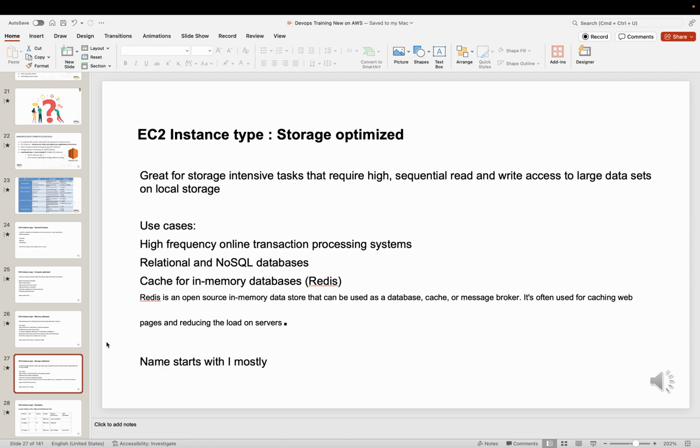What is Redis? If you are not aware, Redis is an open source in-memory data store that can be used as a database, cache, or message broker. When we say message broker, that means you can use Kafka, you can use RabbitMQ, and that kind of services can be used for queuing, correct?